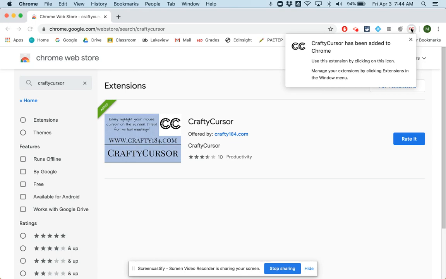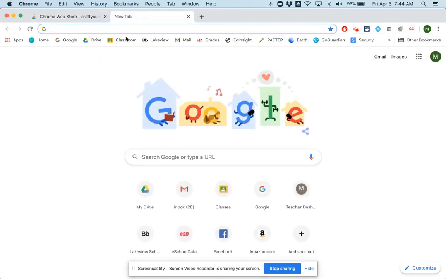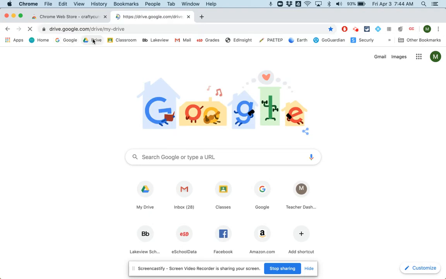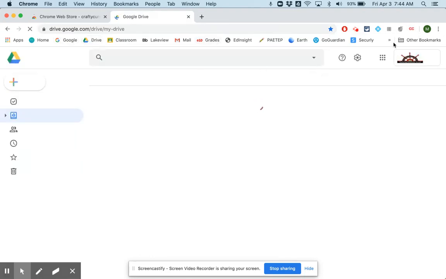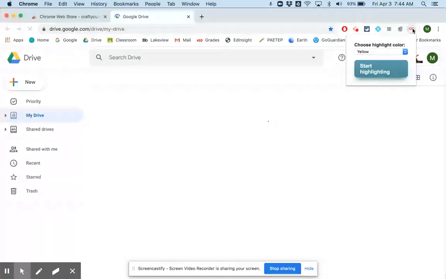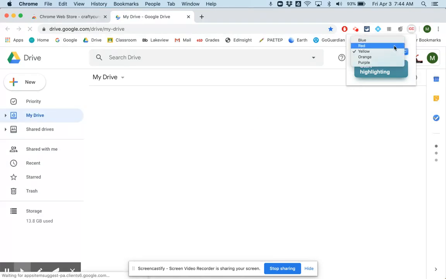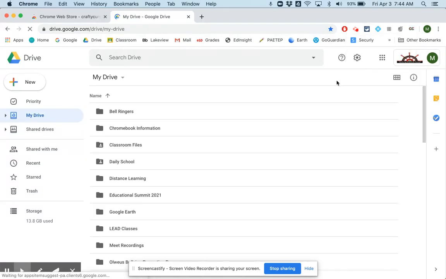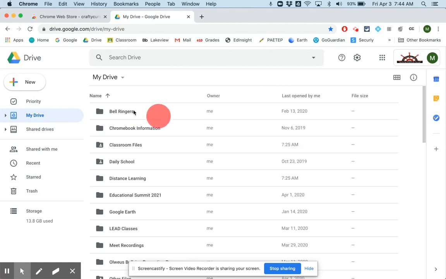You'll see that it just comes right up here where the extensions go. And really, it is a cursor highlighting tool. If I go off to a different tab right now and just go to anywhere, I can choose a highlighting color and start to highlight what I have on my screen.